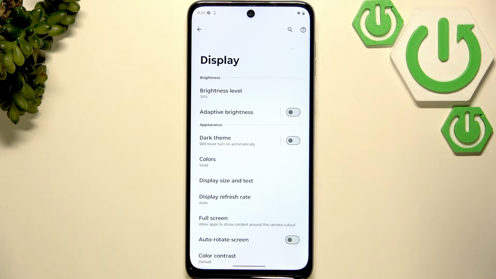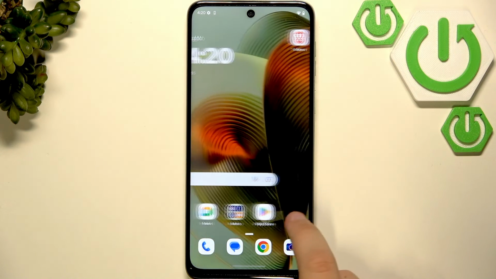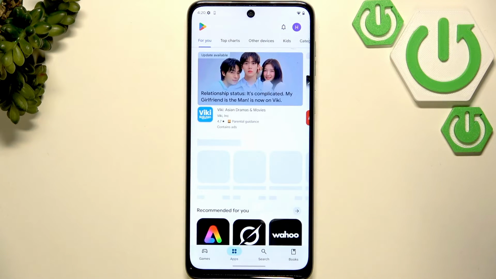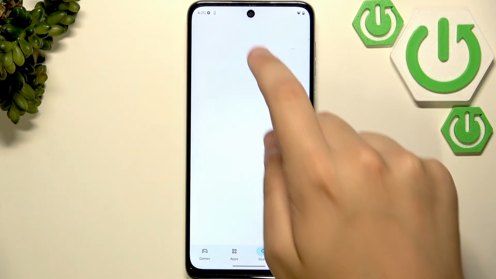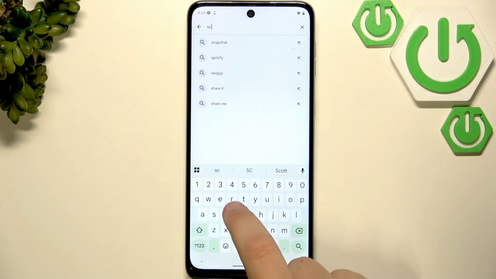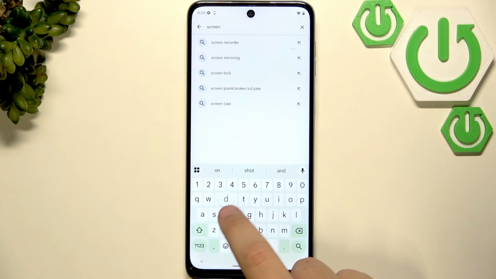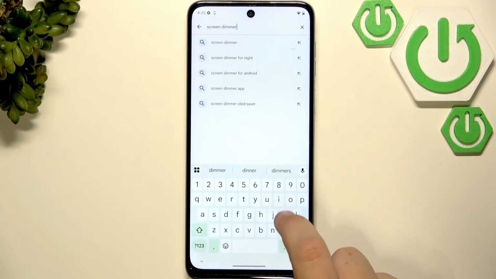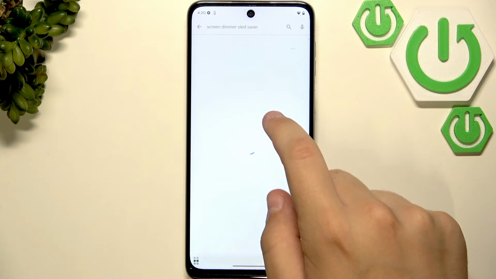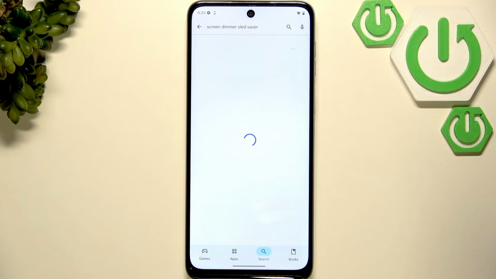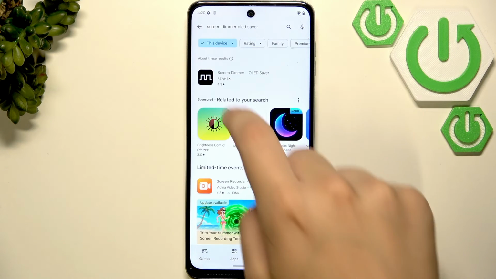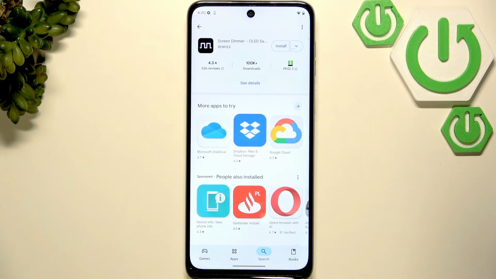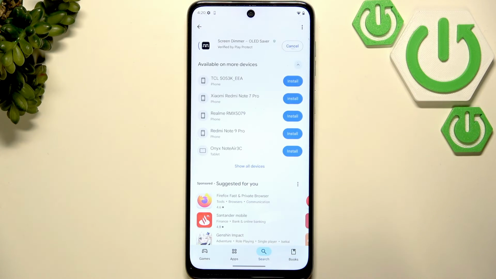And now what you guys can do is download the Screen Dimmer app from the Play Store. Now let's go over to the Play Store. Here go to search and search for the Screen Dimmer, and then select the OLED Saver. Now here let's click on the first app that popped up and click on install.